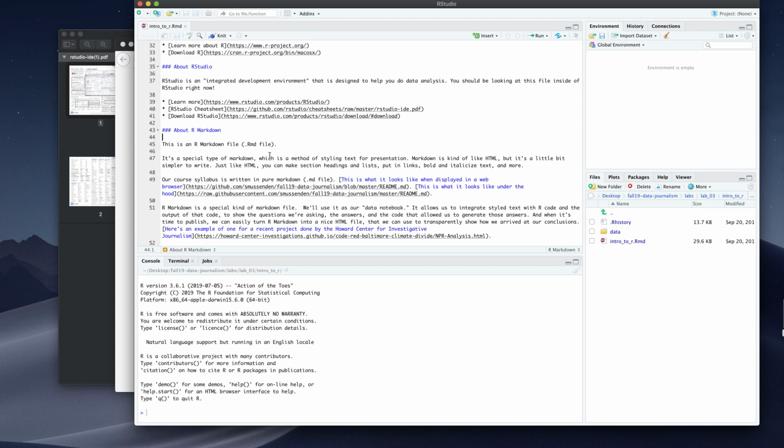R Markdown is a special flavor of Markdown, which is a method or a technique for styling text so it looks nice. In the same way that HTML, the markup language, hypertext markup language, works, Markdown is just a little bit easier to write. I'll just show you here real quick.